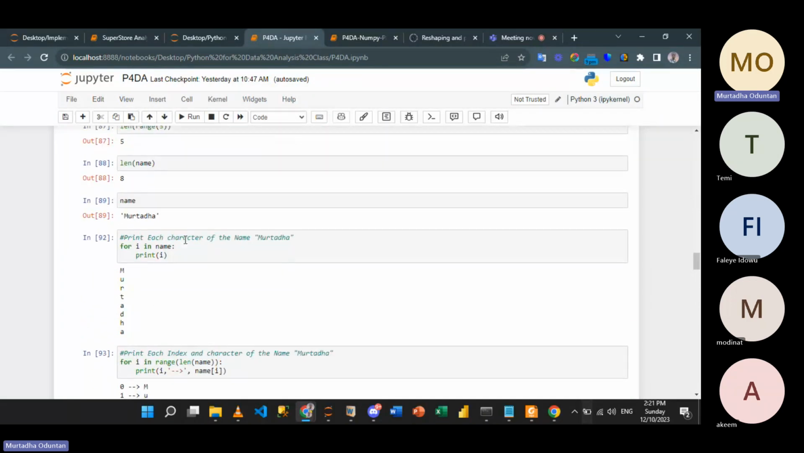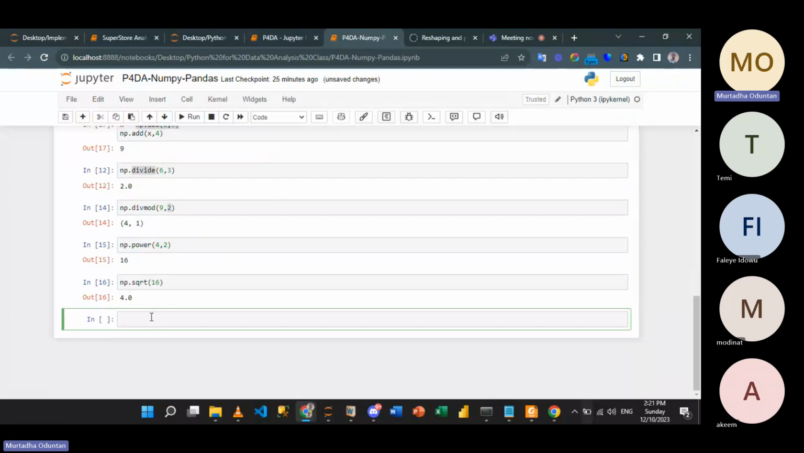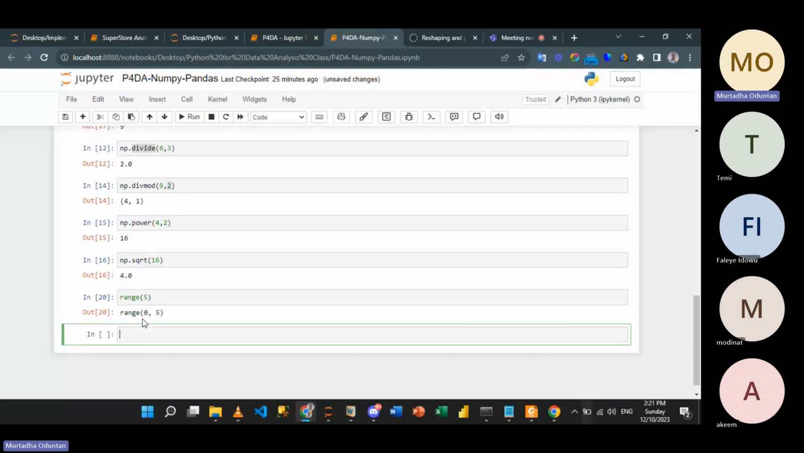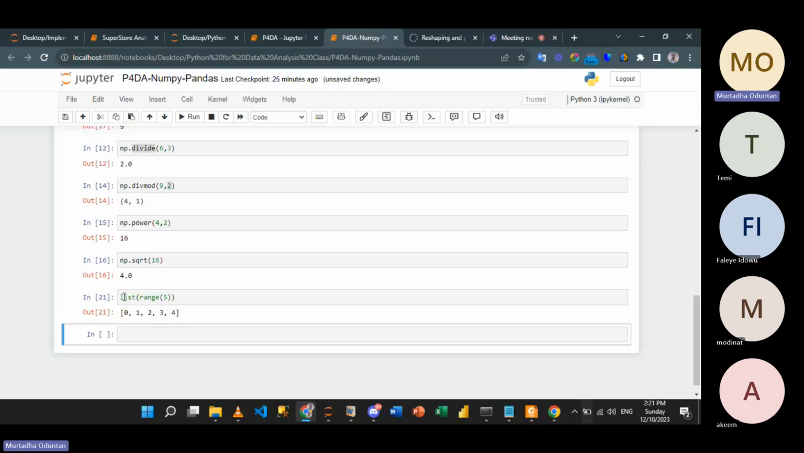But before we get into lists, we used something called range yesterday, and then we saw how we can use a range of numbers. So we say range of 5, it gives us 0 to 5. So if I make this a list, for instance, it gives me 0, 1, 2, 3, 4, 5, right? Now, this is a list of numbers in range in normal Python.